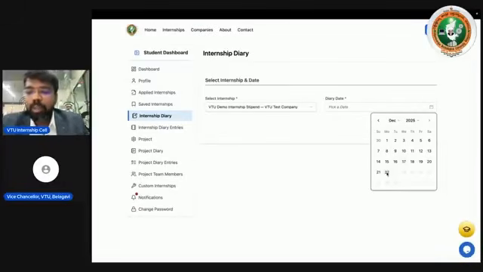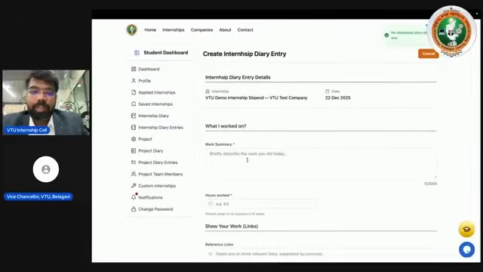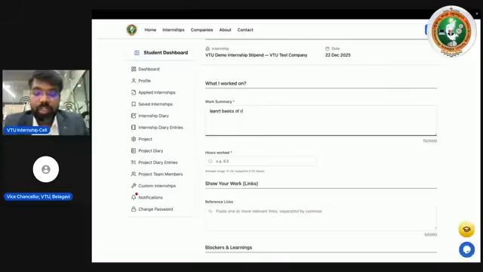Now I will show you how this entry needs to be done. I'll select today's date and say continue. Now here you need to put details about what you worked on today, that work summary. Let's take, I learned some basics of construction technology. And let's say that basic is some CAD drawing, right? So I can put those details here.